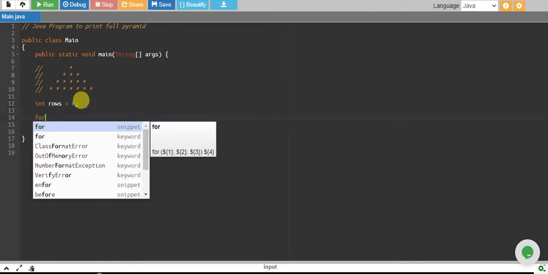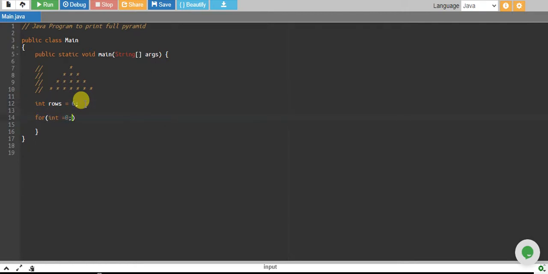First I have to keep track of rows, so I start from i equals 0 up to i is less than rows and i plus plus. So this will basically print the rows. It will go on for however many rows we want. If 4 rows, 6 rows, this will print the number of rows.